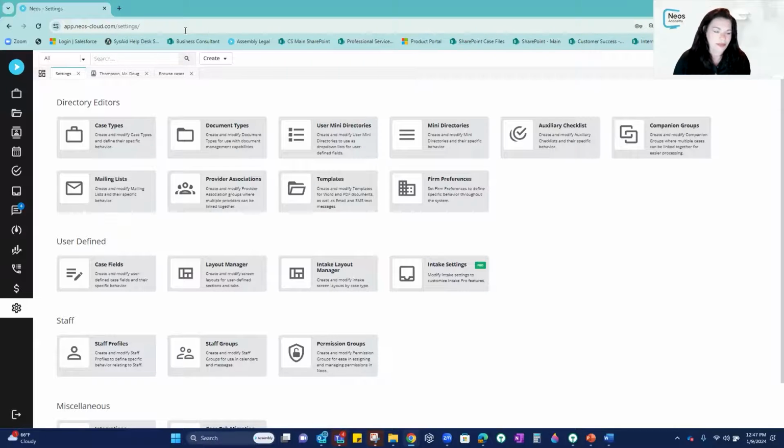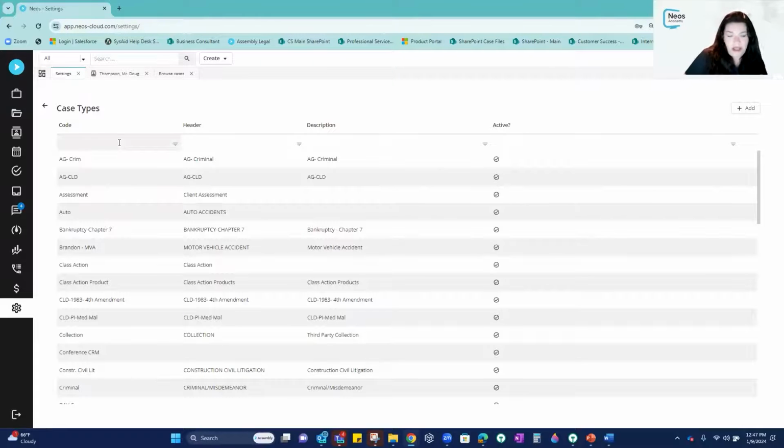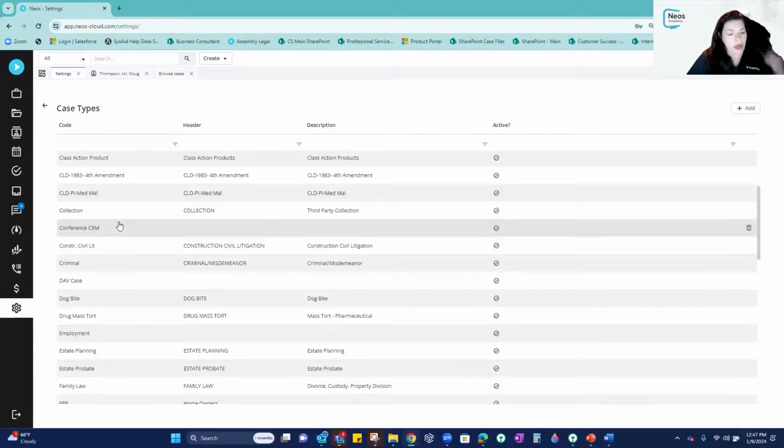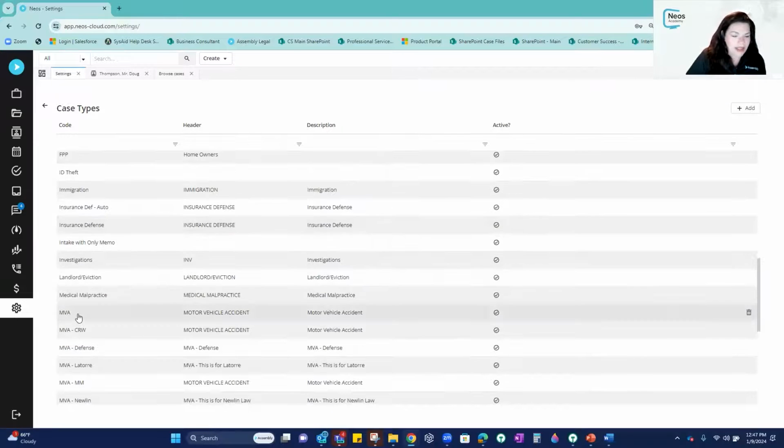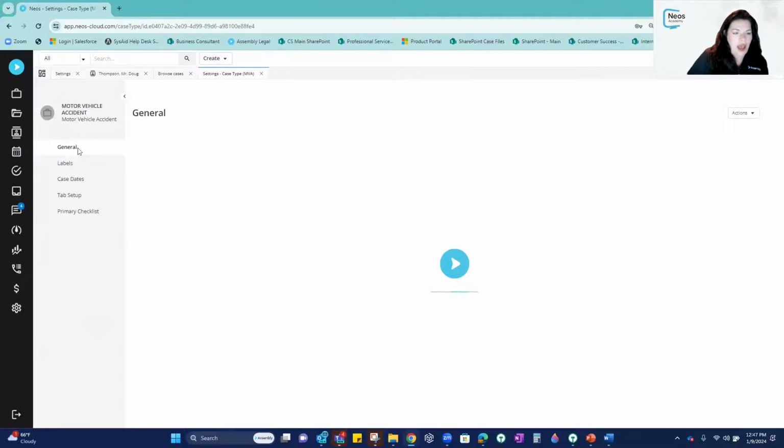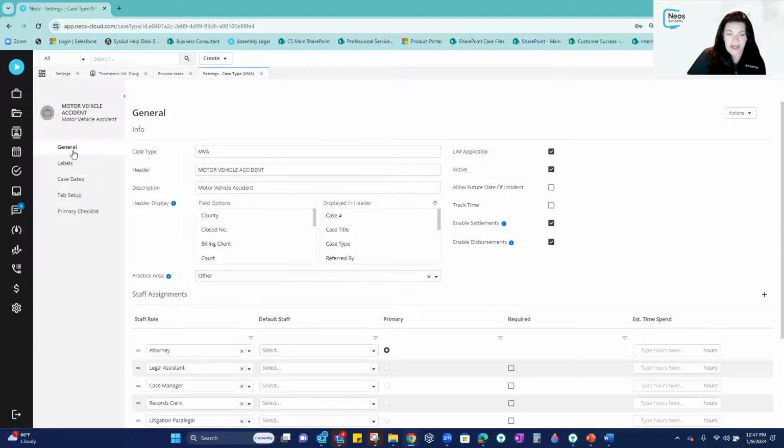All right, so we're going to go in here and talk about case types. Case types is the foundation of our program. What do you want to see on cases? So when you're in a case type, I'm going to get down here to this MVA. When you select your case type, you're going to see general, label, case dates, tab setup, and primary checklist. When we're talking about case type, what type of case it is, these are all the modifications that you get to make.